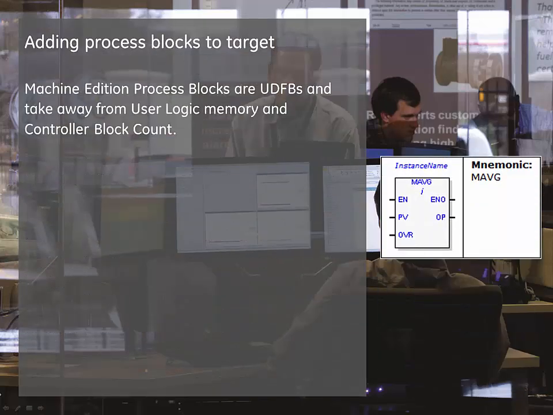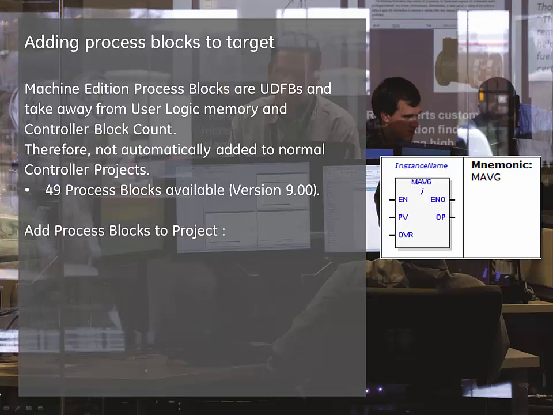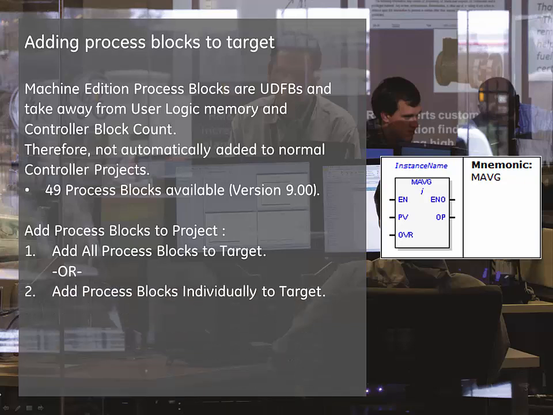Machine Edition process blocks are user-defined function blocks and take away from the user logic memory and the controller block count. Therefore, they are not automatically added to normal controller projects. There are 49 process blocks available in version 9.0. There are two methods to add process blocks to a project. First, add all process blocks to a target. Or second, add process blocks individually to a target.